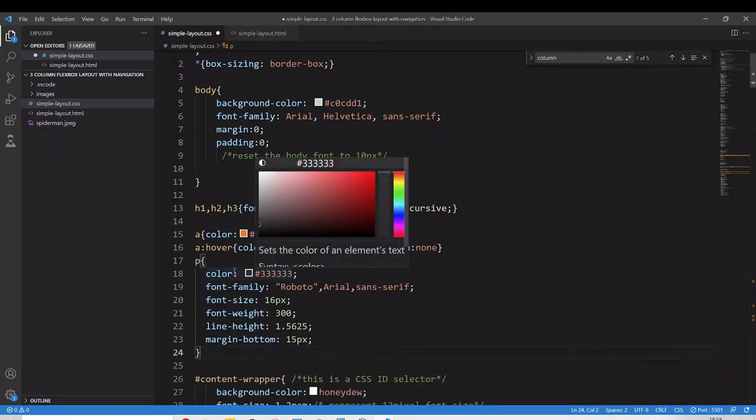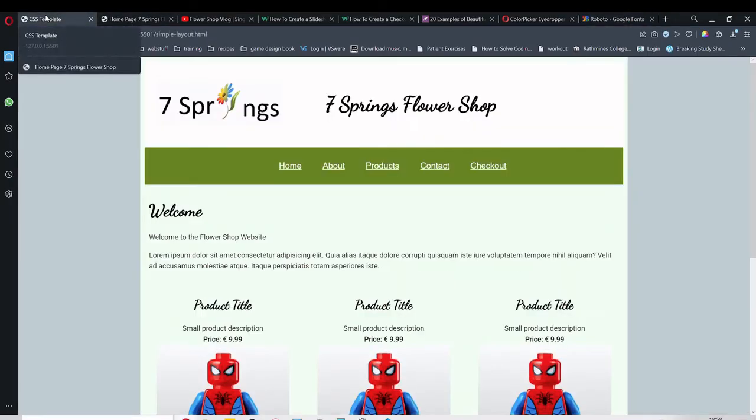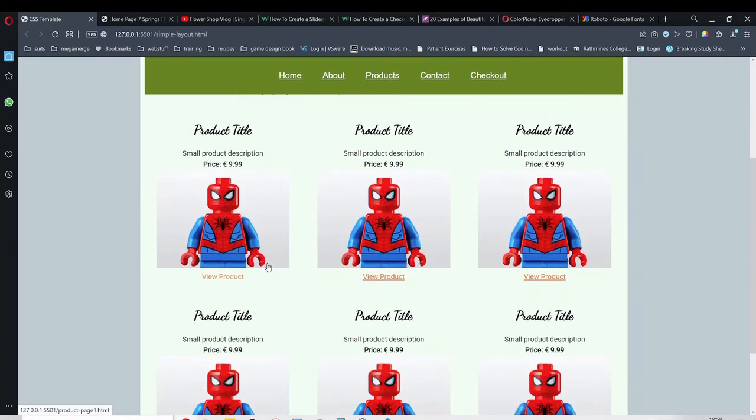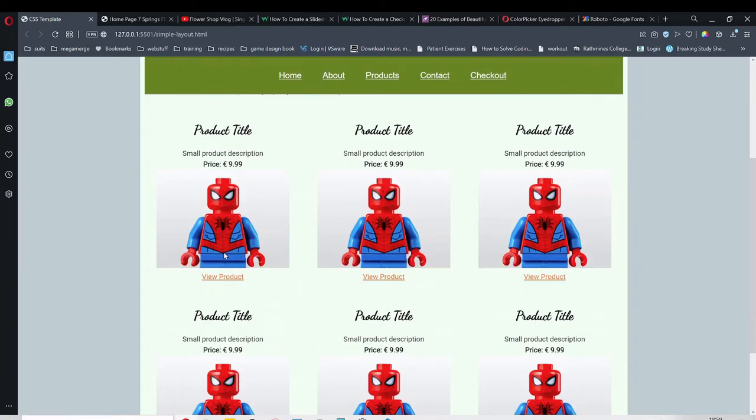I'm going to make all my paragraph colors this dark. It's almost black, so that's 333, 333. Roboto, I'll make it 16px. I'll make the font weight 300. I'll give it a line height, that's the line height between sentences, and a bottom margin of 15px. So let's have a look at what that looks like on our template now. And there we go. And that's a little bit more modern looking. So that's what our font is going to look like.